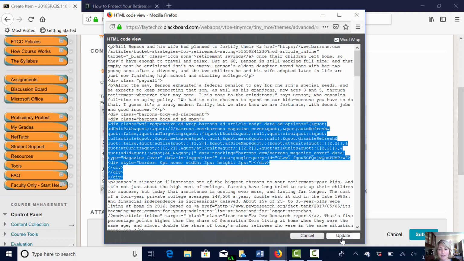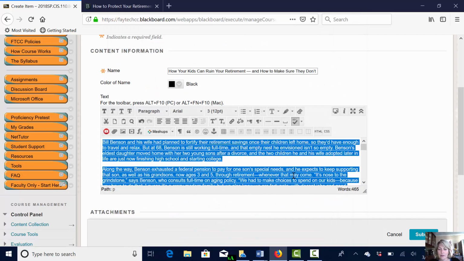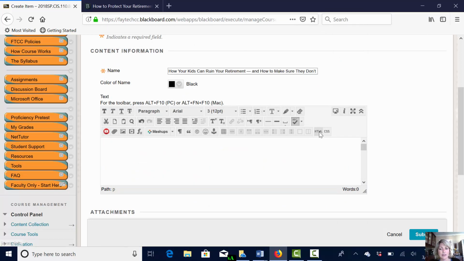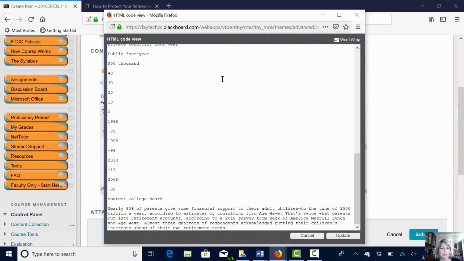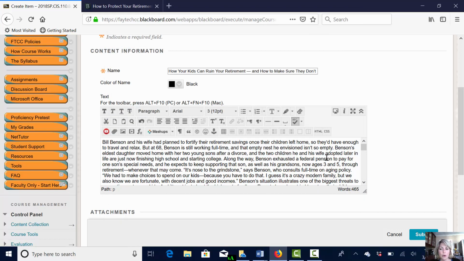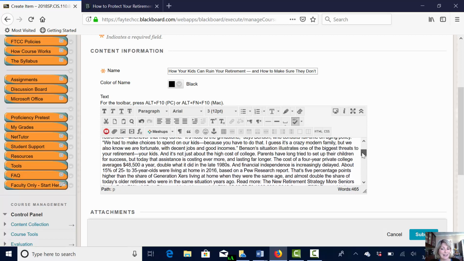So let's do this. Instead of doing that, let's take it out of there. Let's click into our HTML. Let's paste it into our HTML. Update it that way. We've got no coding left in here at all. Now I can go in here and separate out my paragraphs, and I've got just what I need in my content area.